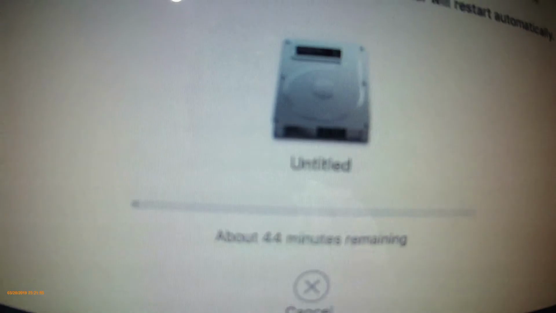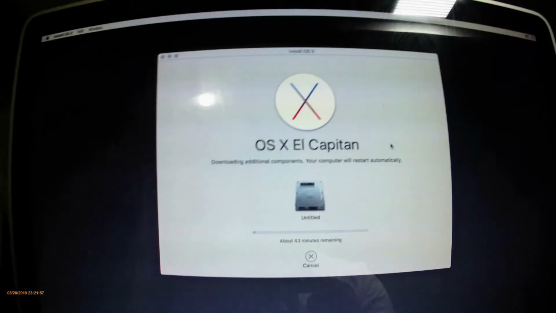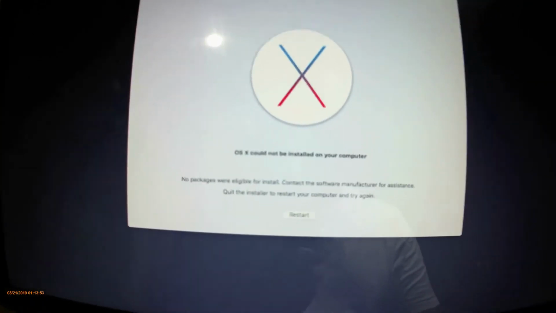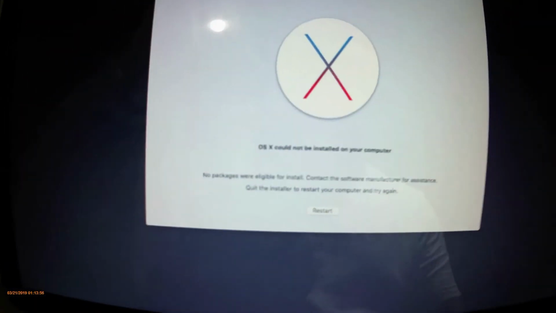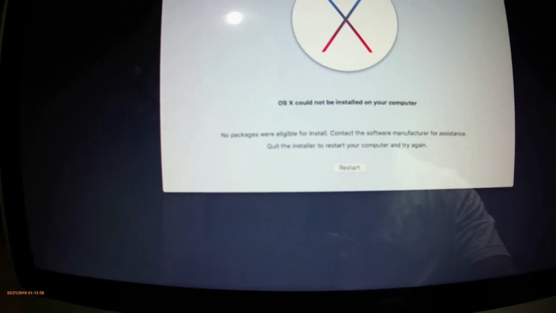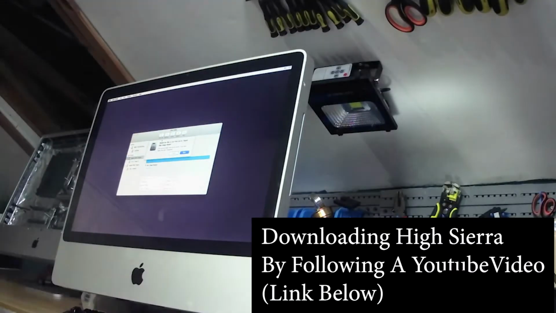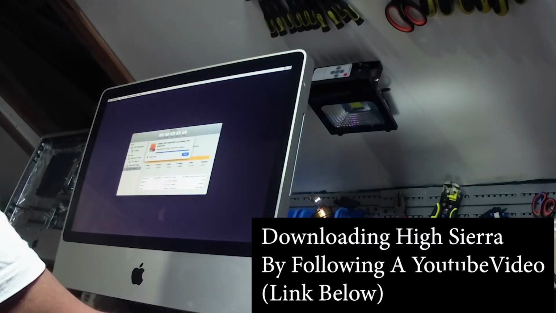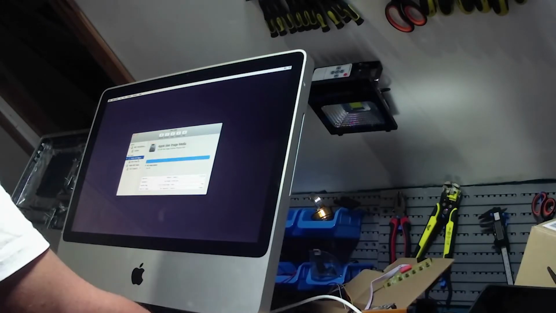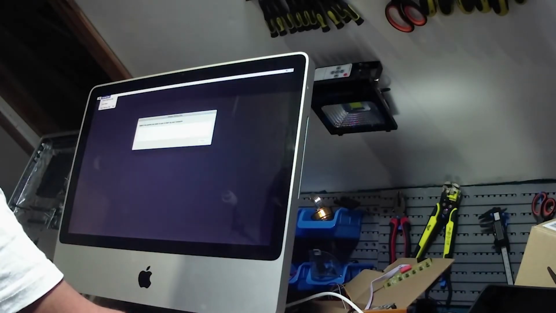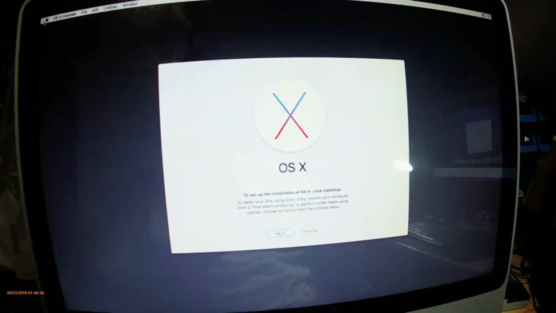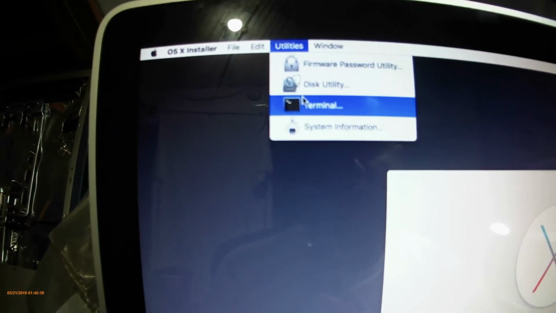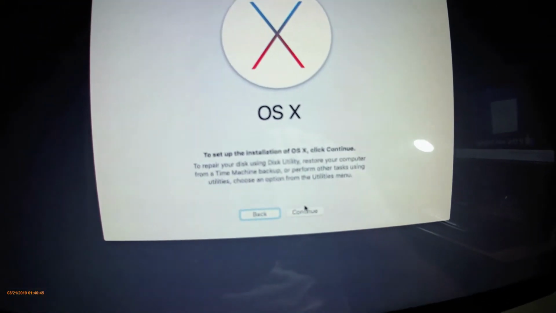Restore. Now it is downloading, so we'll see what happens when this finishes. OS X could not be installed on your computer, so apparently there are no packages that were eligible for install. Alright, so I had to follow some YouTube video whereby I had to disconnect it from the Wi-Fi and then go into the utilities terminal and then change the date, then reboot it. I've done that now, and now it seems like it's going to let me install.